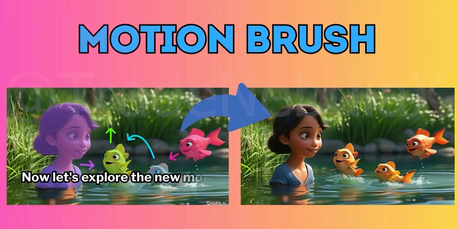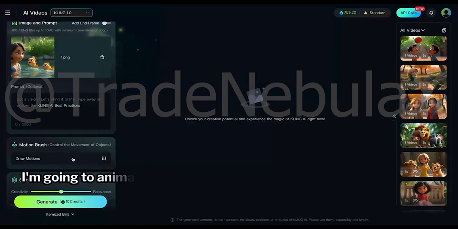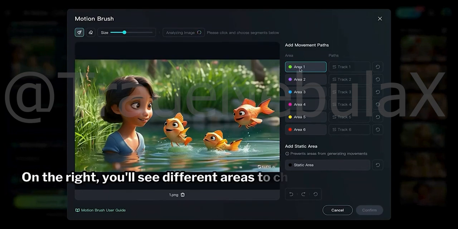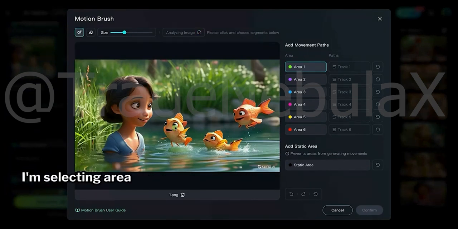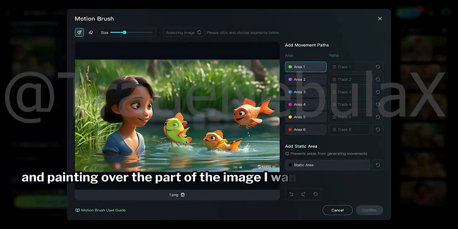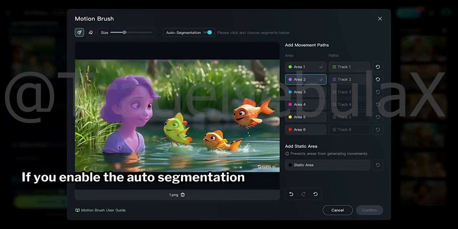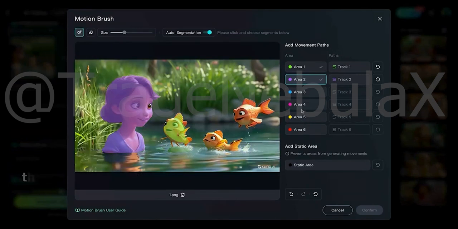All right, now let's explore the new motion brush feature. I'm going to animate this image using the motion brush option. This brings you to a window like this. On the right, you'll see different areas to choose from. I'm selecting Area 1 and painting over the part of the image I want to move. I'm starting with this fish. Next, I select Area 2 and paint over the girl. If you enable the auto segmentation option, it will automatically select the entire area when you click on it. I'll do the same for the other two fish, assigning them to different areas.